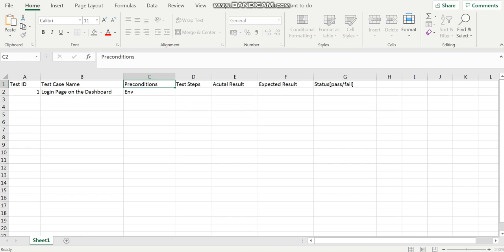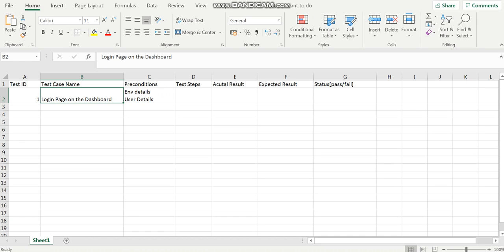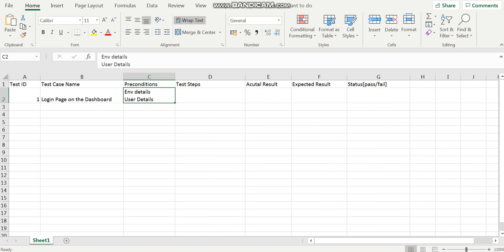Preconditions are the environment details, which environment, where to test, and user details as well. For this component, whatever requirement details you have, you have to put them here, because without this you cannot proceed with validating. So it's a precondition. Whenever you start testing using this test case, you have to be ready with these details so that you can start testing easily.